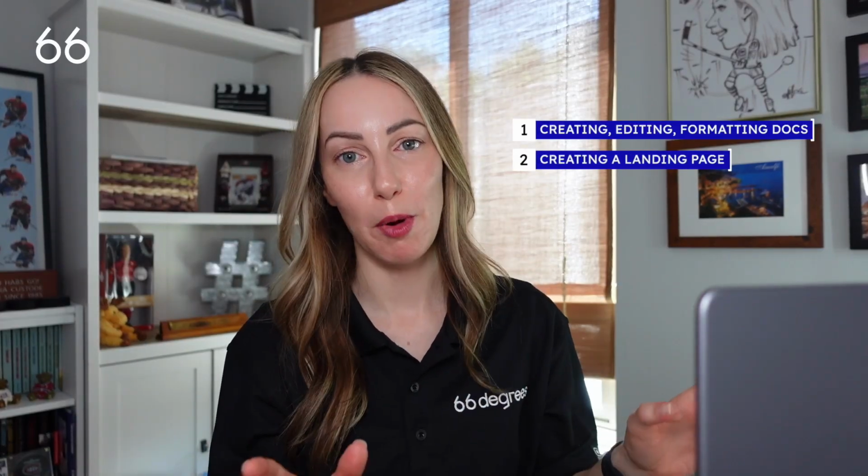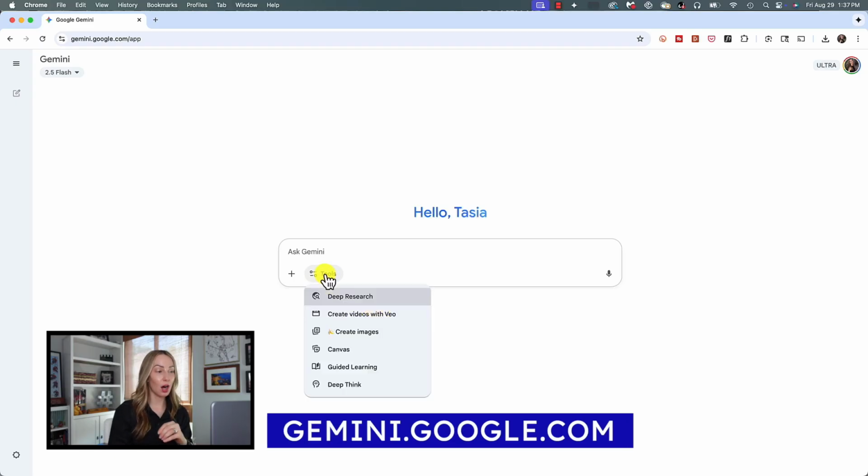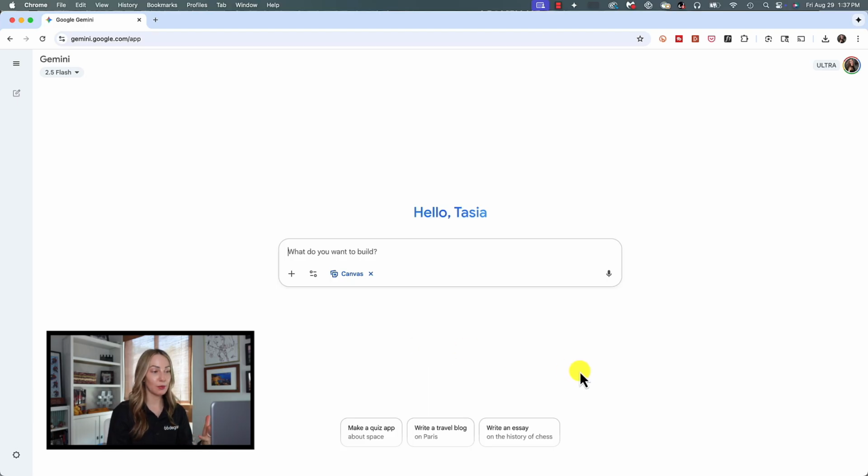So now that you know what Canvas is, here's how to use Gemini Canvas. We'll run through a couple use cases here, like creating, editing, and formatting a doc, and creating a landing page. But keep in mind all those other possibilities with Canvas. Right inside Gemini at gemini.google.com, you're going to click on the Canvas button in the bottom of your prompt bar. And you might get some handy examples here from Gemini on other things Canvas can help you with.